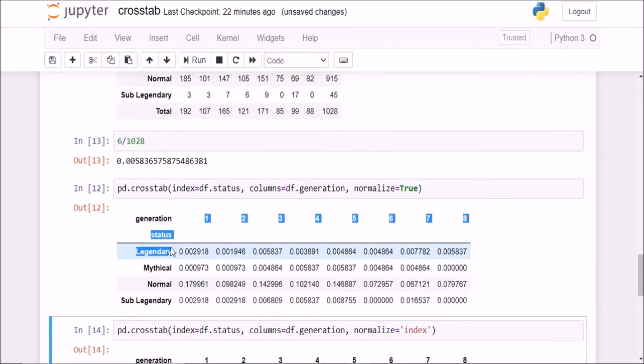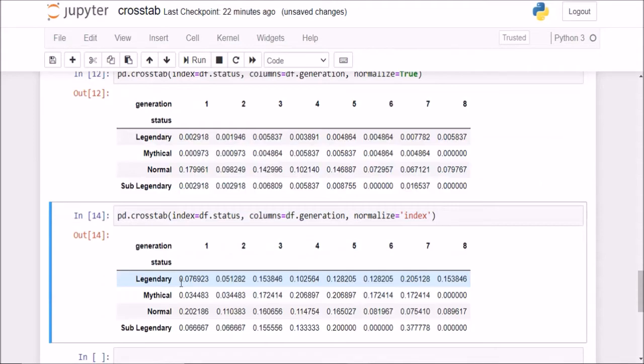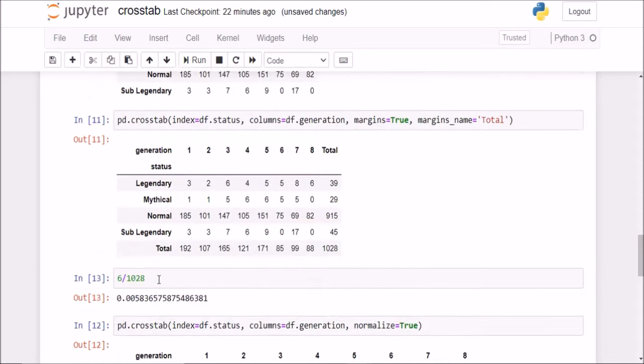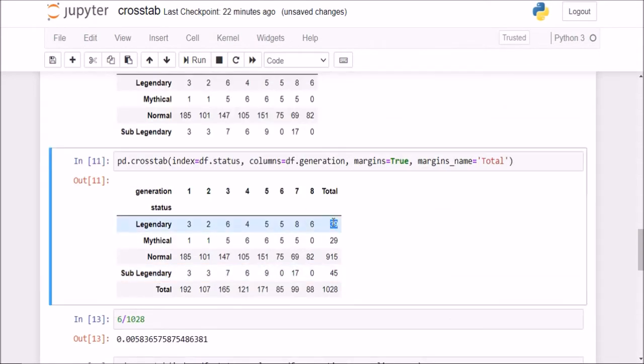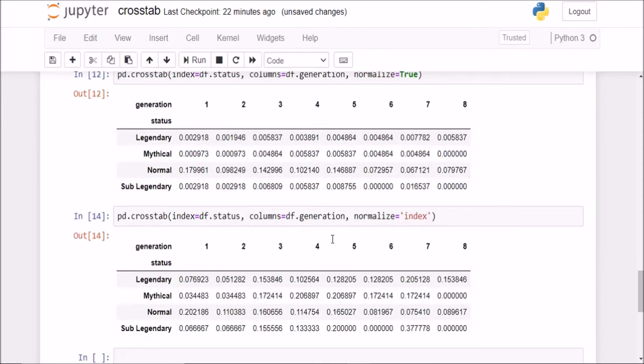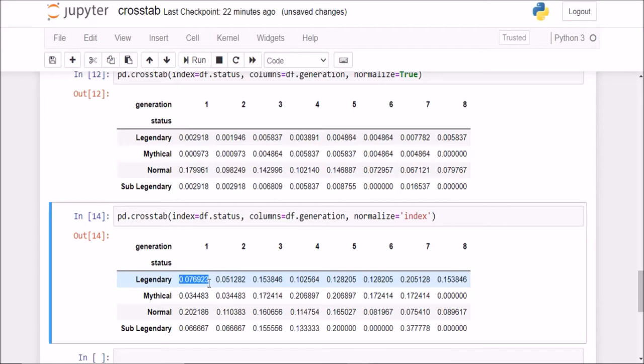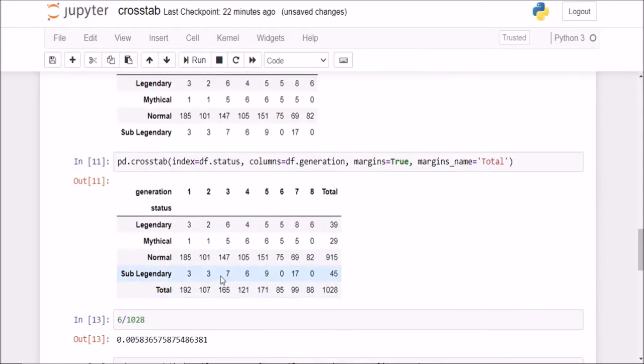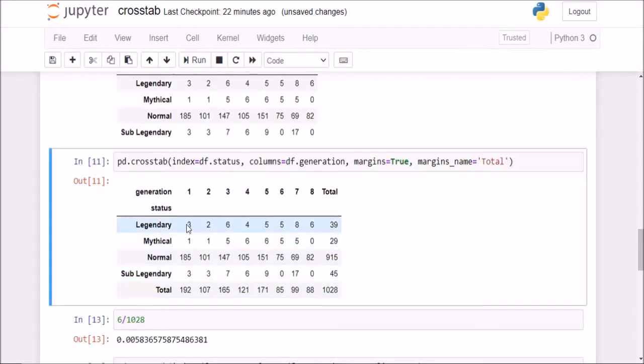It will calculate the sum of all the values in each row. For example, in the legendary row, if we see here, there were 39 Pokemons, mythical there were 29. So for legendary, it will take each value in each intersection point and divide it by 39. Okay, so for example, for legendary there were 3 Pokemons and the total was 39 in that row.